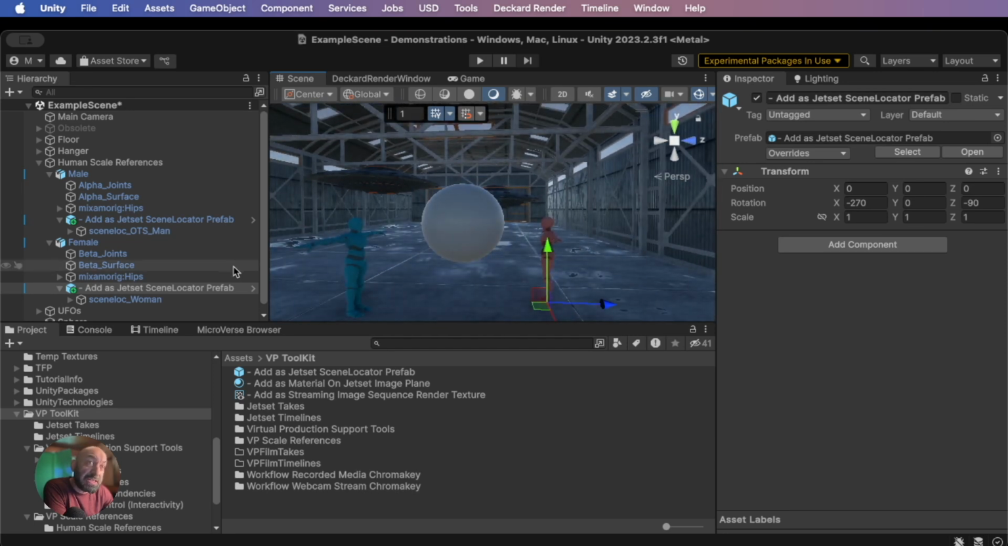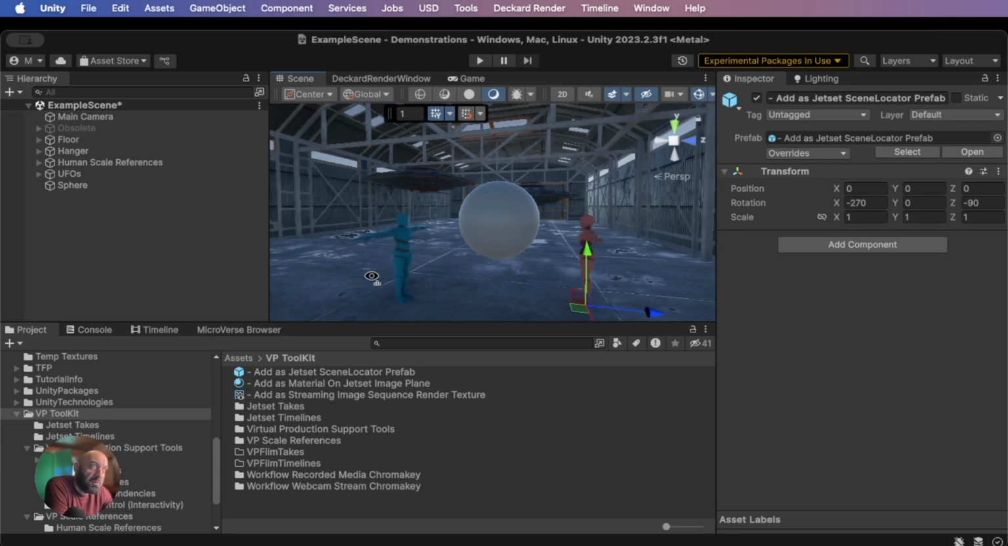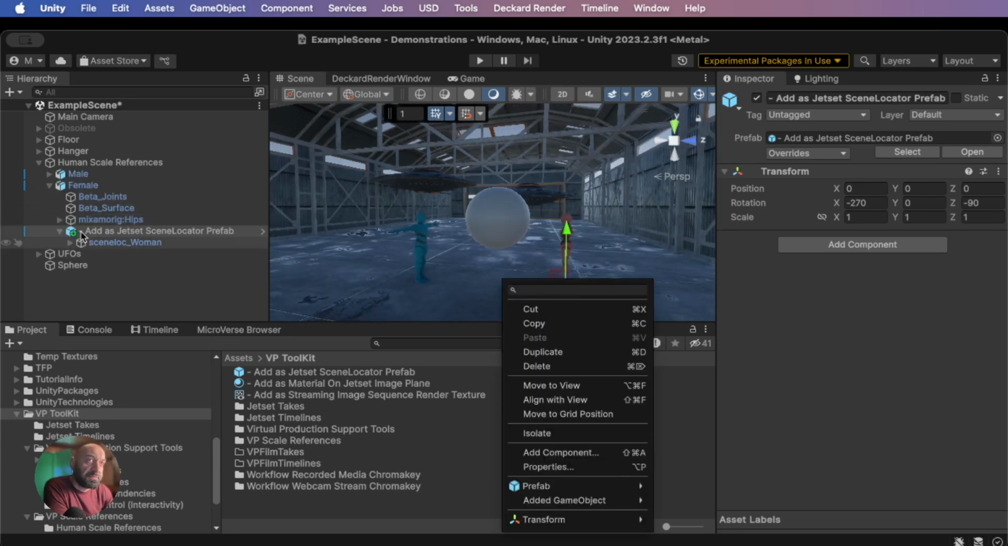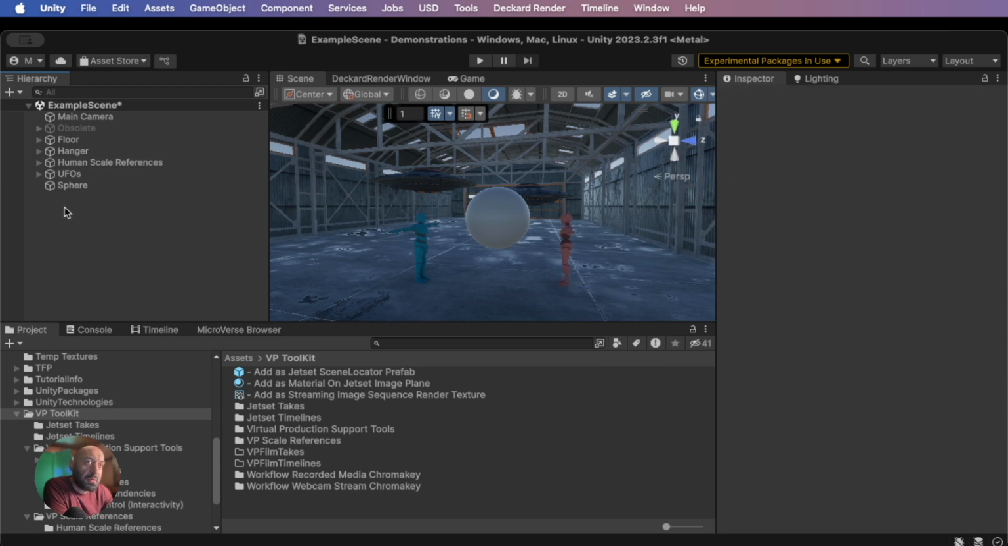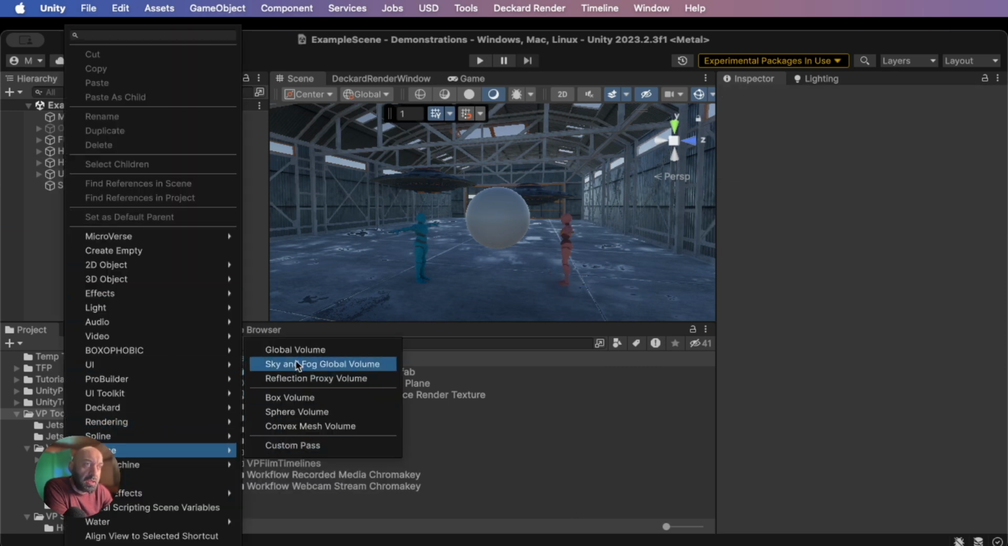That's really great. But let's get back to the meat of why we are here. I just threw those in because I like to walk through my complete workflow. Let's create a volume, and let's create a sky and fog volume.